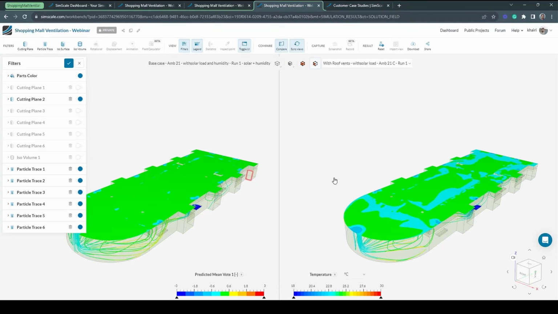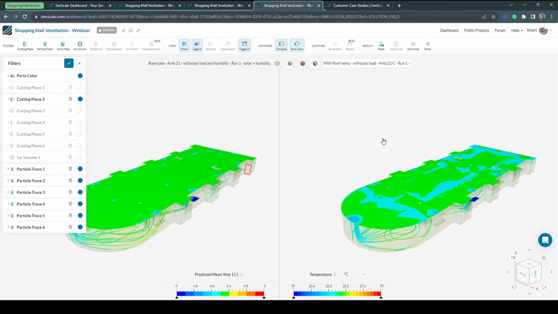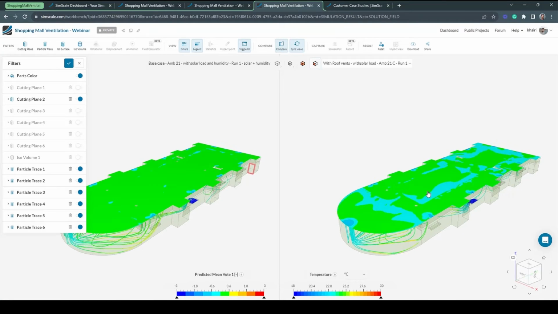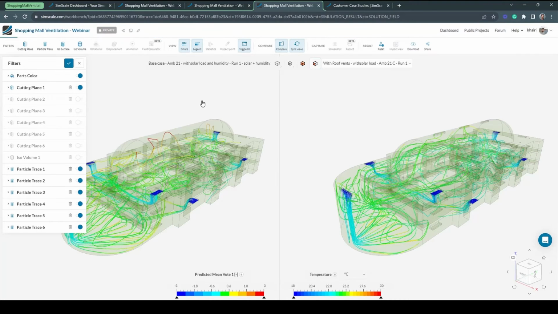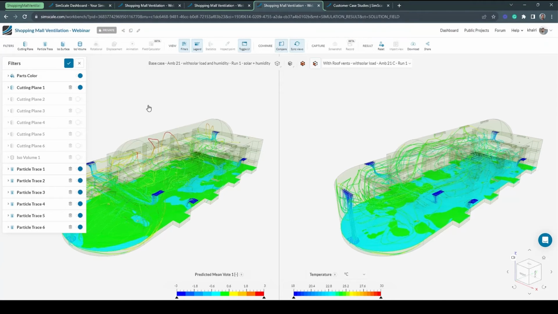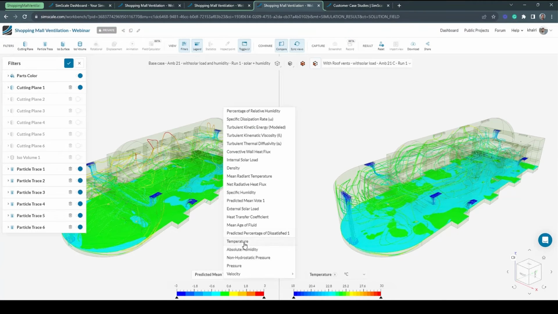We see even with the controllable roof vents implemented, we still have a comfortable environment as the predicted mean vote falls between minus 0.5 and 0.5 for both cases. Additionally, we can also investigate the temperature distribution inside at a particular level by simply changing the parameter.